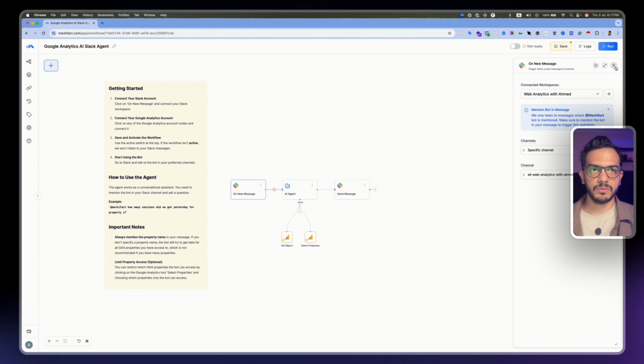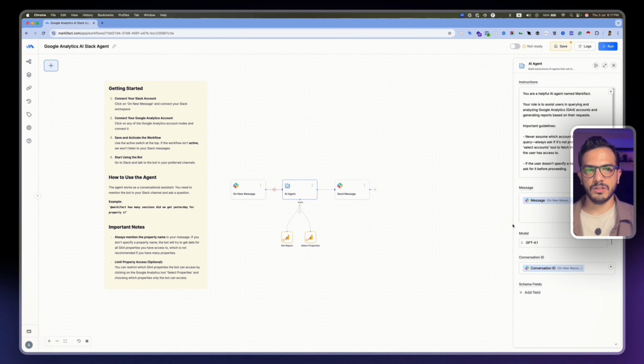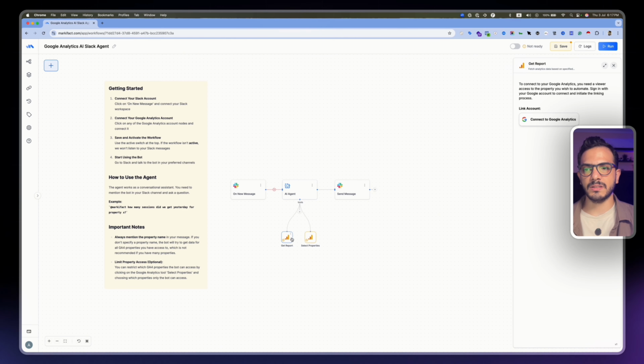Let's then go to the next step, which is the AI agent. So let's leave this one as is. This tells us the model and how we can interact with the bot. So let's keep this one as is. Let's now click on the GA4 report. So let's connect to Google Analytics.